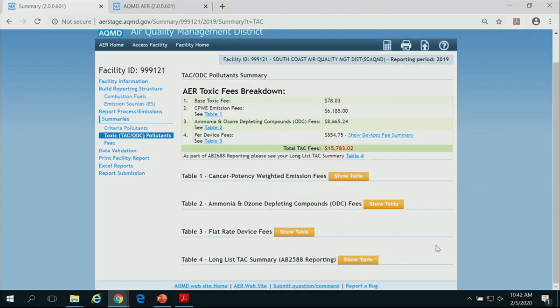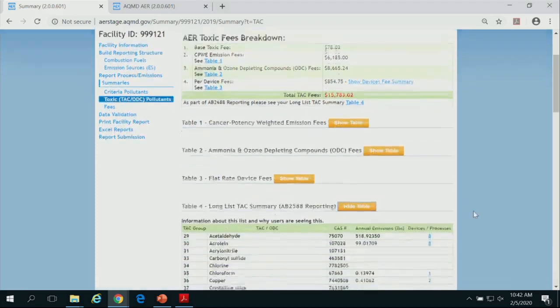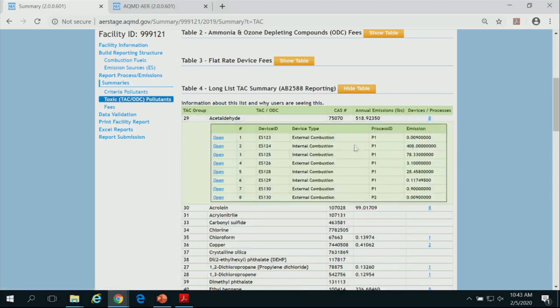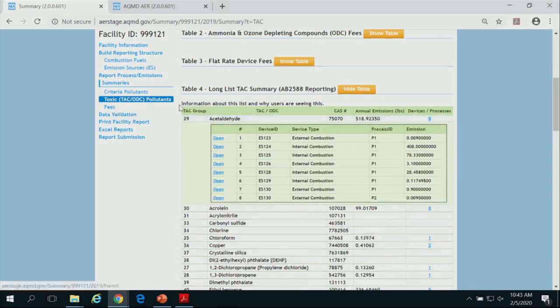And for those of you that are subject to 2588 reporting, which is not that many, there's going to be a 4th table listing all the other toxic pollutants that you need to report. All the facilities report 66. If you're subject to 2588, you report 177. So the additional 120 pollutants are captured here, but they have no fees. And again, the blue link gives you more details on where that total emission number is coming from.